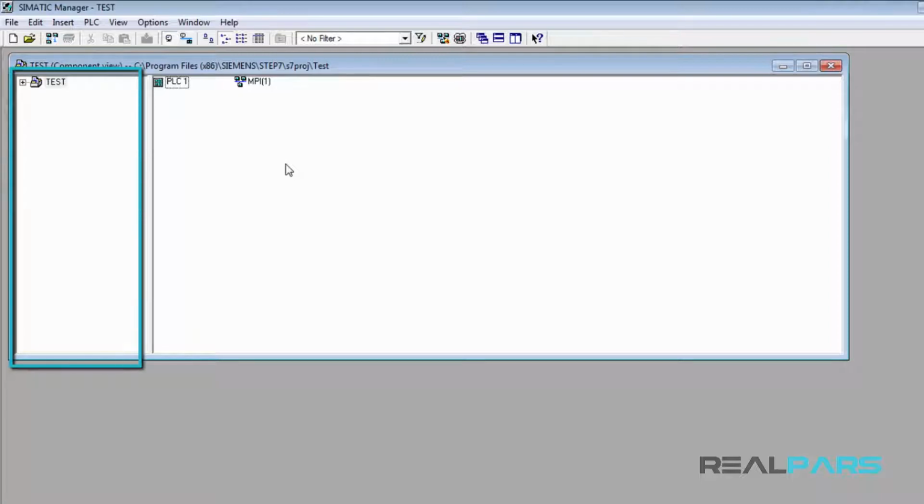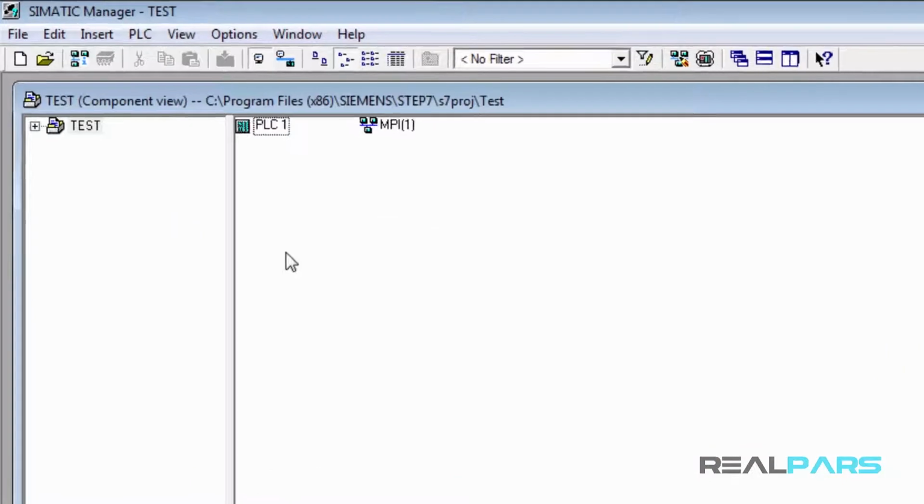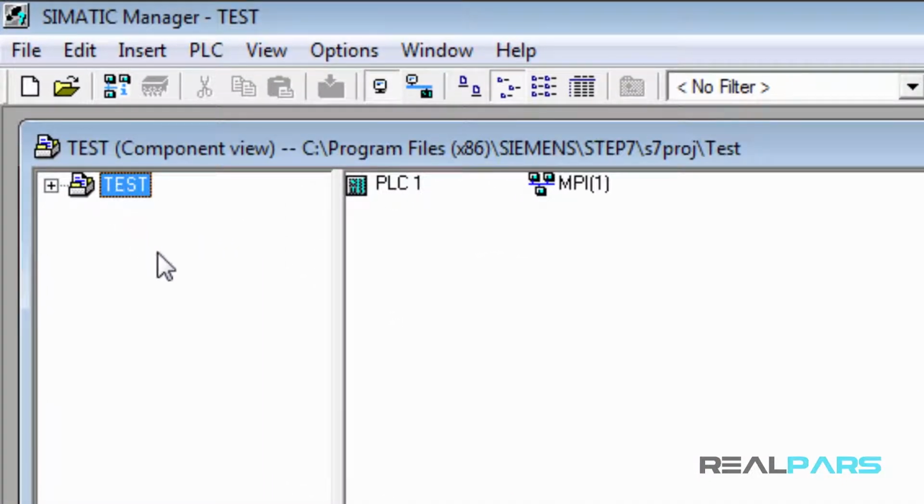Okay, a property that Windows has in the SIMATIC Manager environment is that with one click on any part in the left window, we can see its contents in the right window. For example, if we click on the name of the project, its contents are displayed in the right-hand side window, which here is a station icon called PLC1 that we created ourselves in the previous lesson, and an MPI icon that has been created by default.